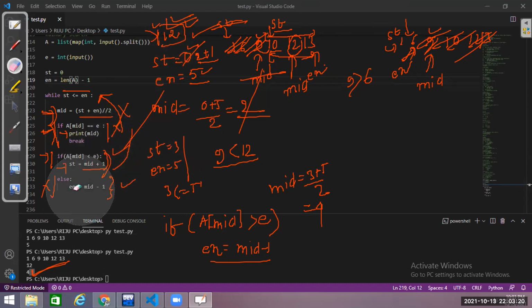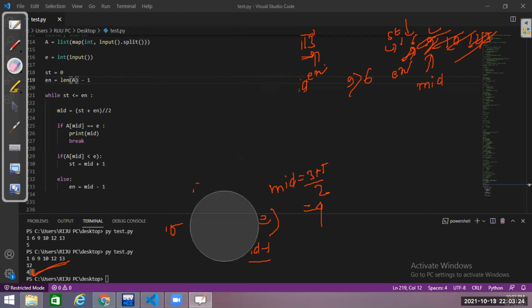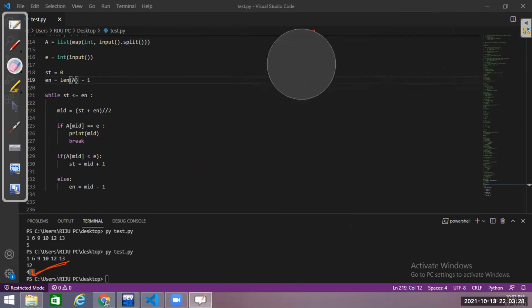Can all of you now apply binary search? Tell me. Yeah, coming to the time complexity. Just wait. Will everyone be able to do binary search?